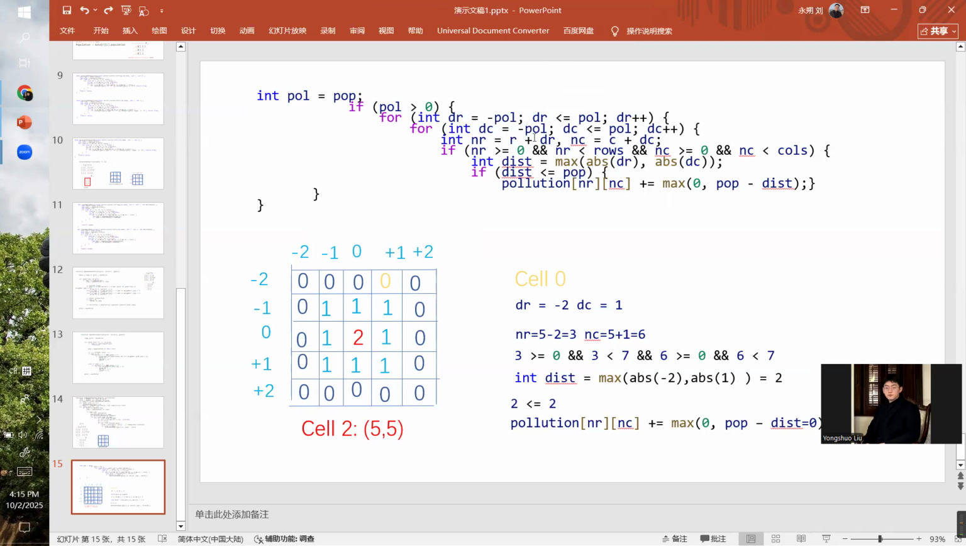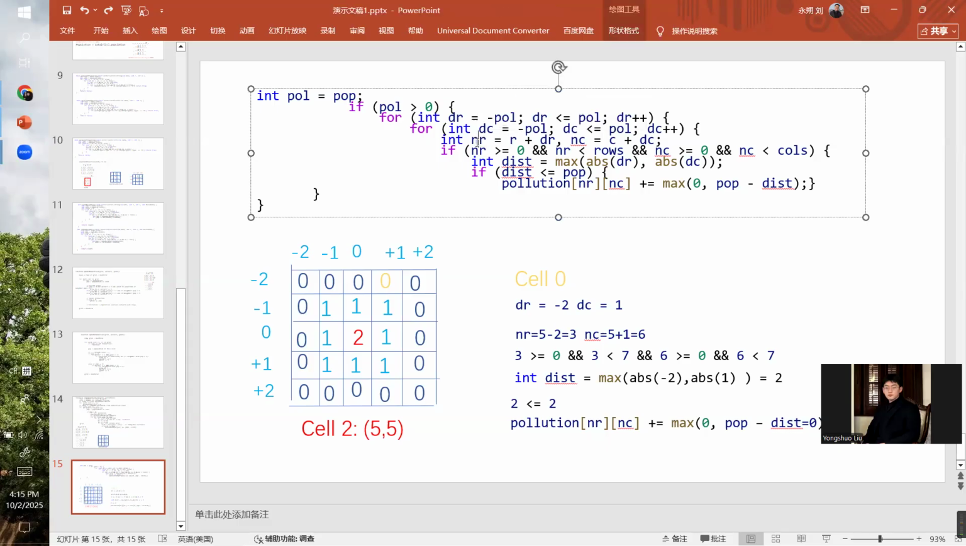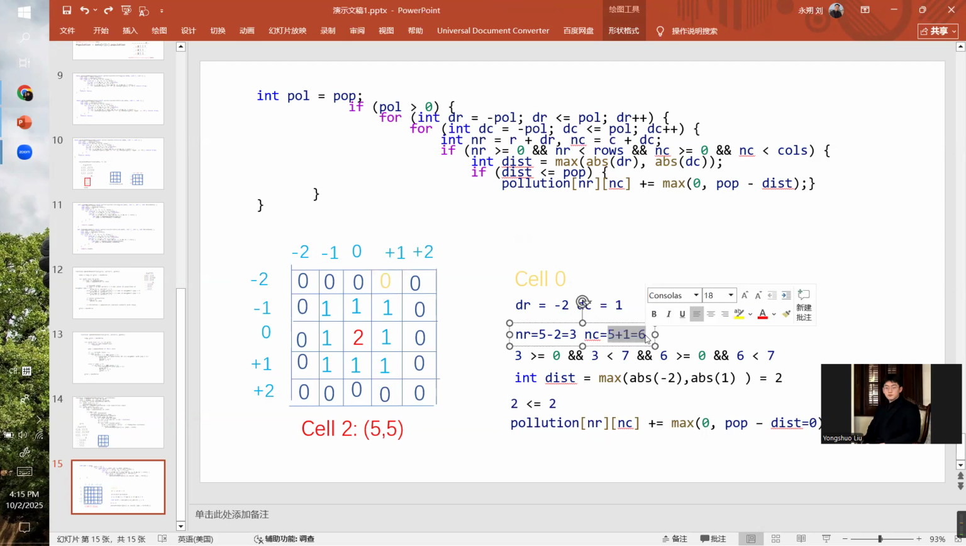And then we will calculate the neighbor's new coordinate, the new row and the new column, right? For example, for the cell 0, this one's coordinate should be 5 minus 2. It should be 3, right? And the column should be 5 plus 1, should be 6. So this one's coordinate should be 3, 6. Then we need to update the spread pollution.